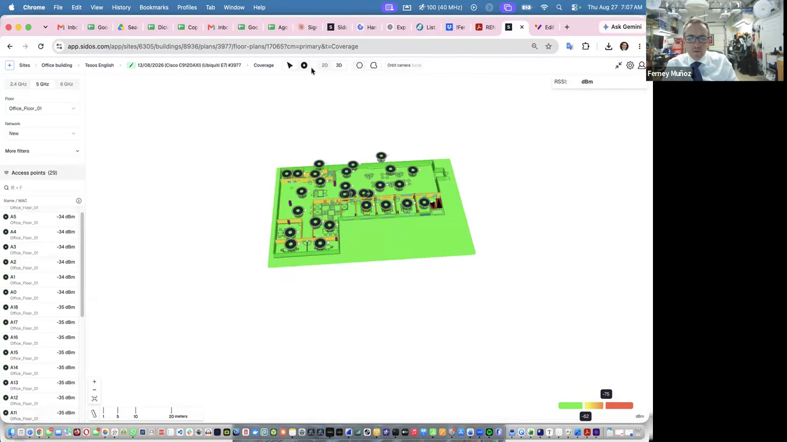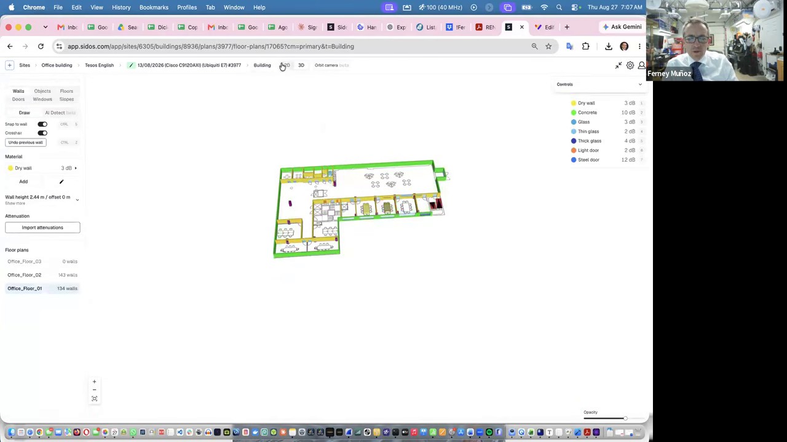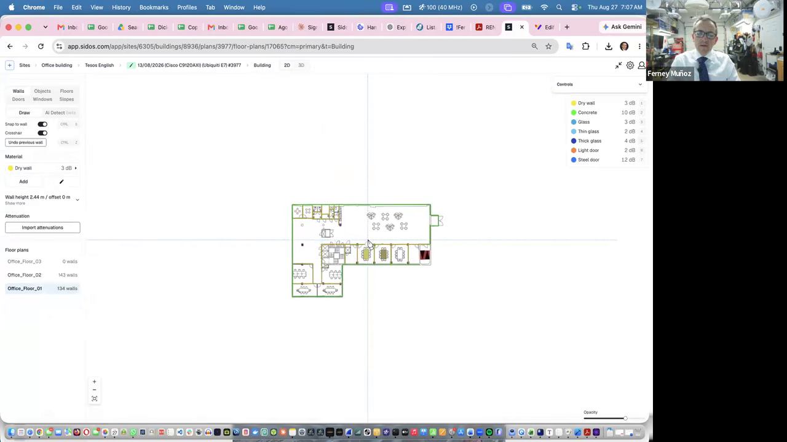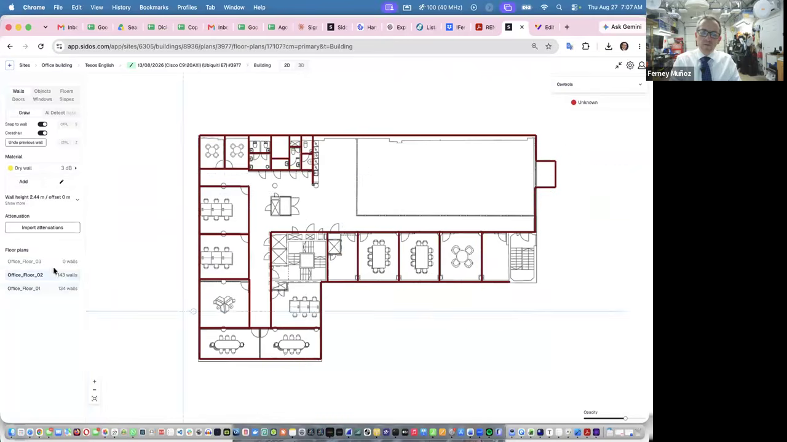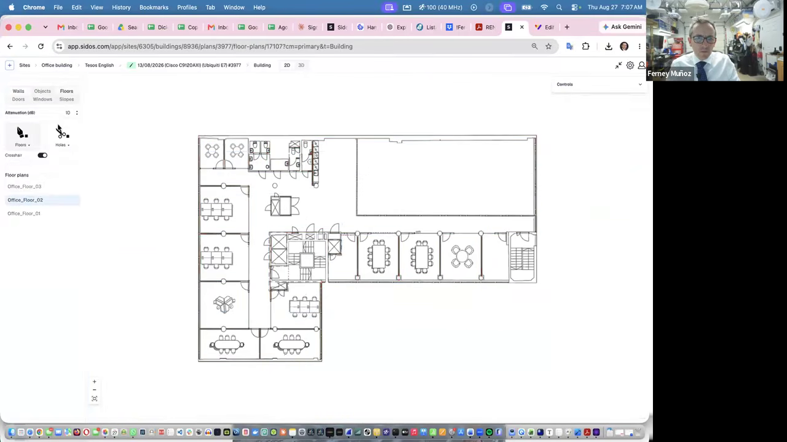So let me go over to building. Let's go to 2D. Let's make this guy bigger. Let's go to the second floor. Let's draw floors and hole in the floor. Rectangle, here we go. Click, click, and click.